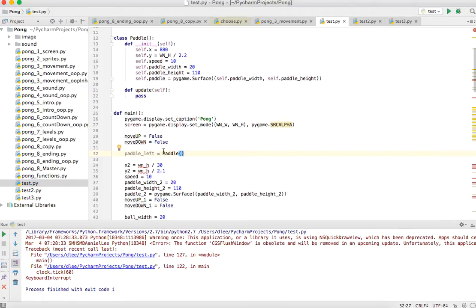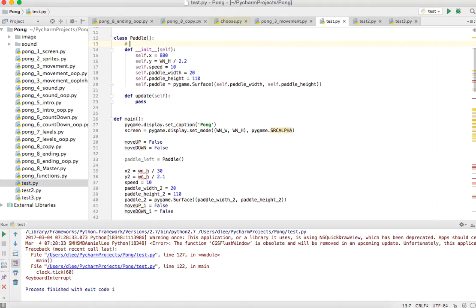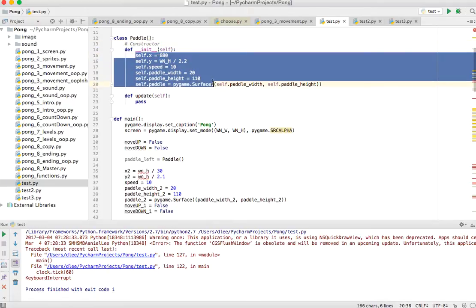class. So what happens when I do this right here? Well, it's going to jump up to the paddle class, and it's going to run the init function automatically, which is also called the constructor. So I can put that here, constructor, because it constructs the object. And what is an object? It's just a set of variables.